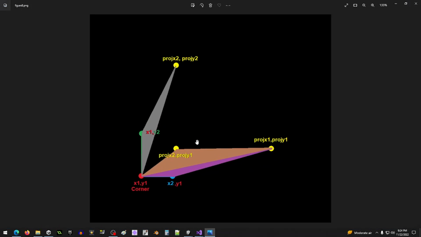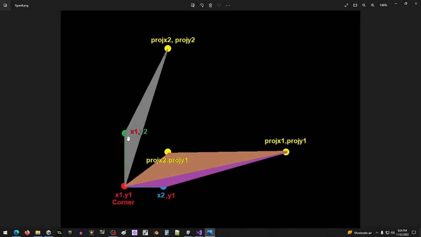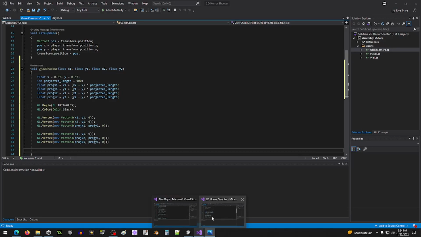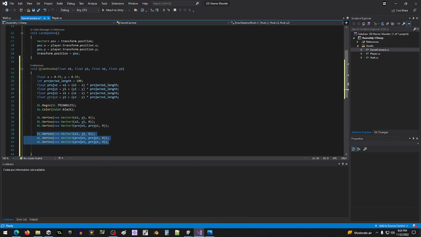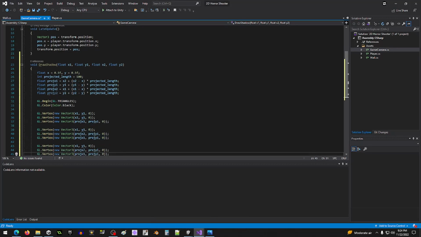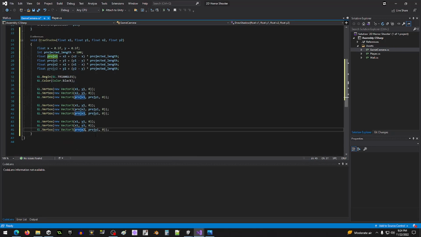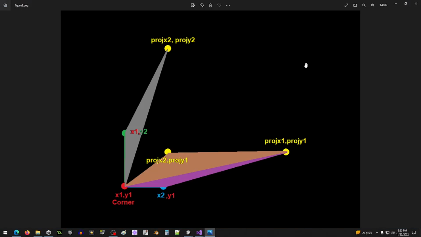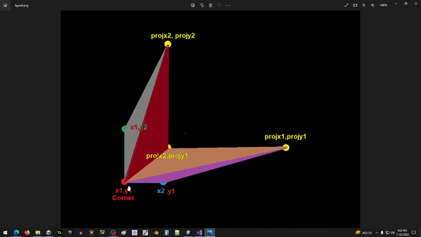And the next triangle we want to draw is going to be x1, y1 to x1, y2, and projected x2 and projected y2. Say x1, y2, projected x2 and projected y2. And we'll copy that. And the next triangle we want to draw is from x1, y1, projected x2, projected y2, and projected x2 and projected y1.